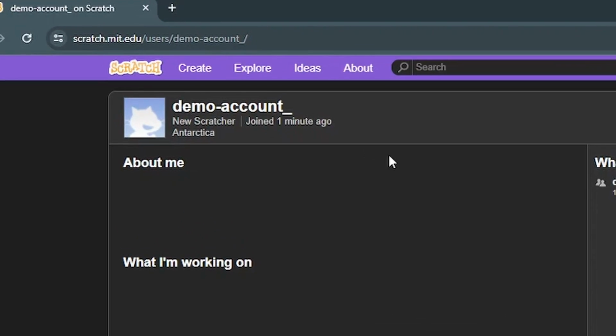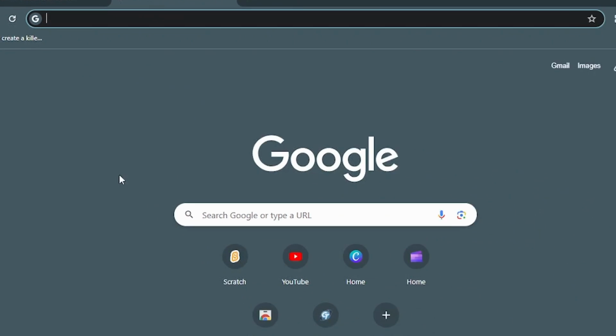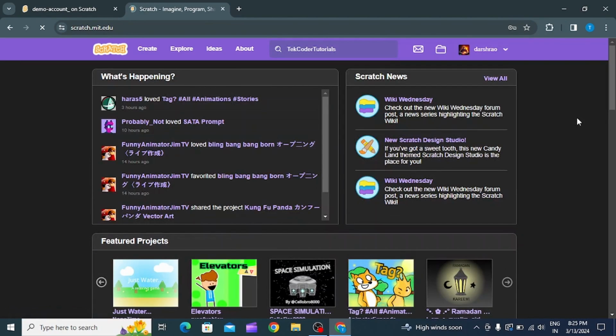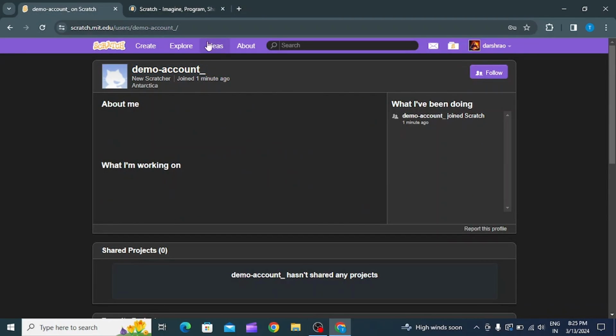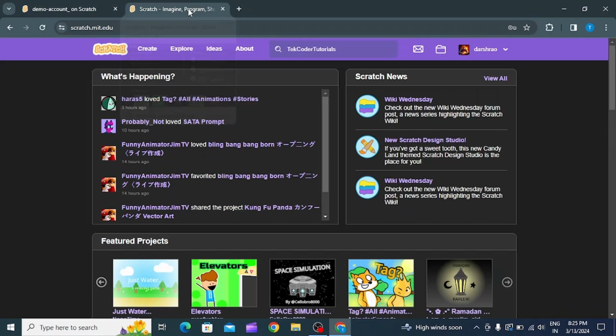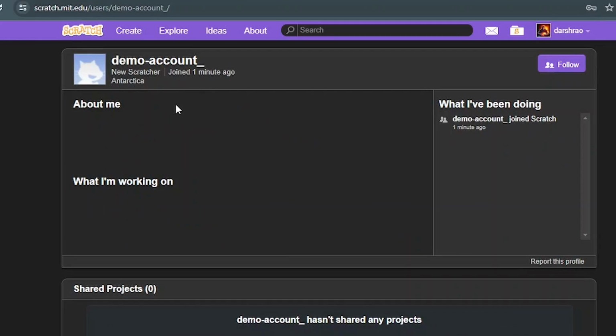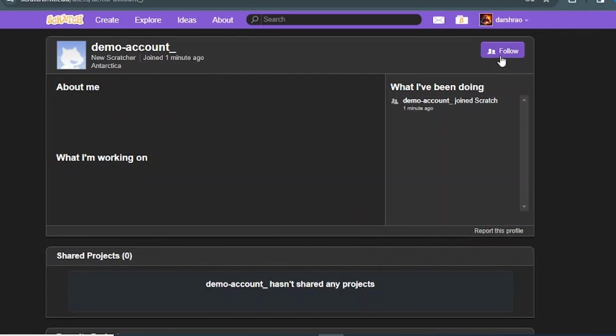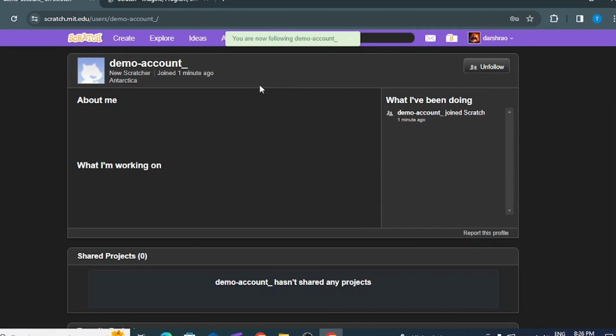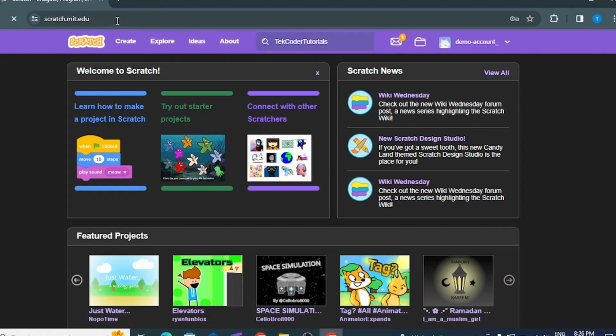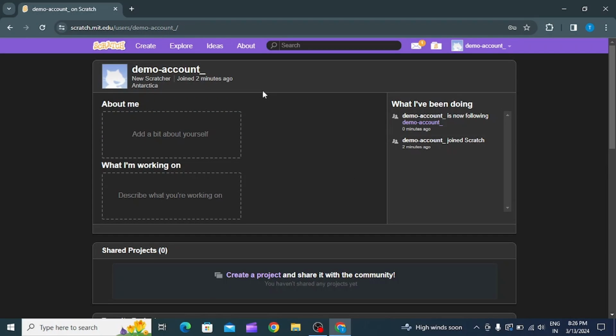And once you've signed in, just open a new tab and then just open Scratch. And after that, you want to sign in to this account right over here. So go back to the second tab and then just sign in. And once you've signed into the required account, just go back to the first tab and then click follow right over here.